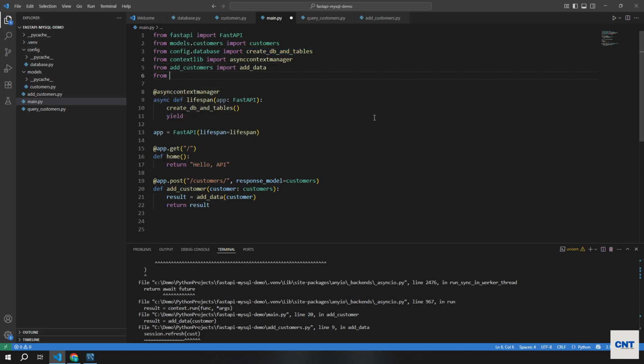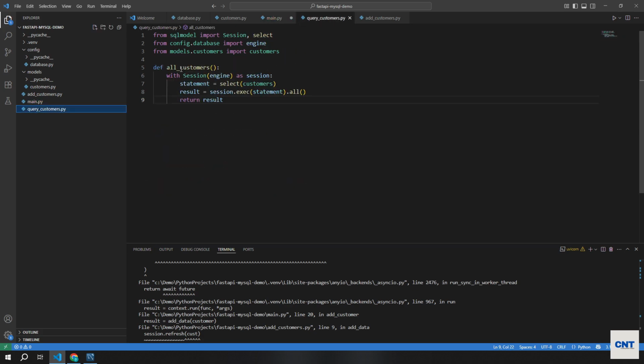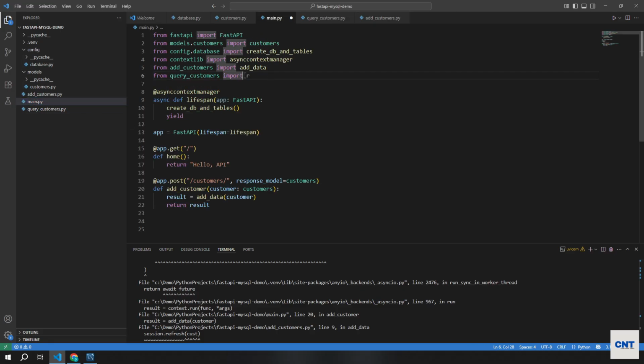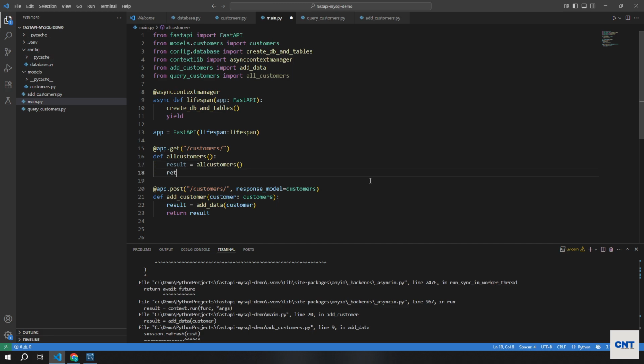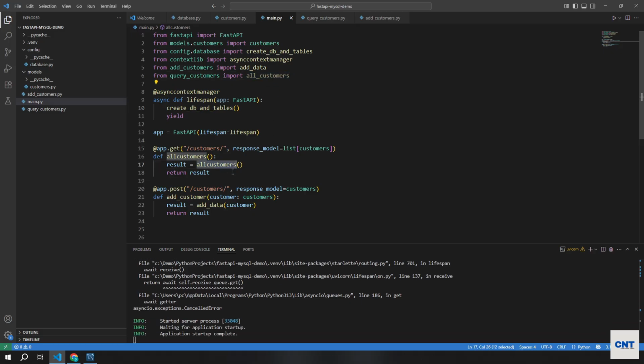I'm going to save this file, and then in my main.py file I'm going to import all customers from query customer. This function we are going to call in our default endpoint. We are just modifying this home endpoint because by default we will be getting all the customers from this table. We take the result and return all customers. This is the function in the query customer file. Perfect.